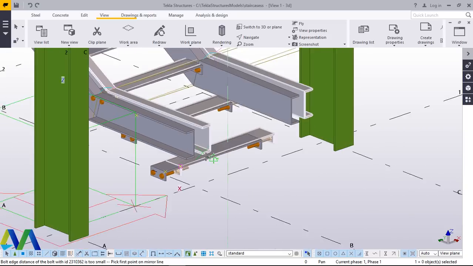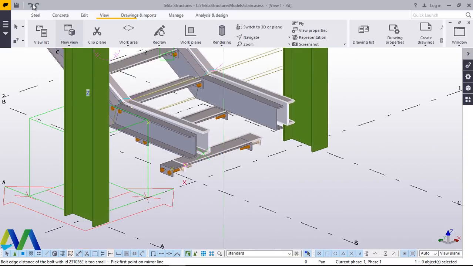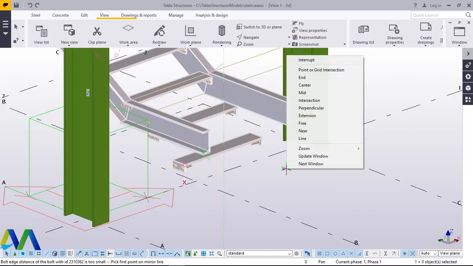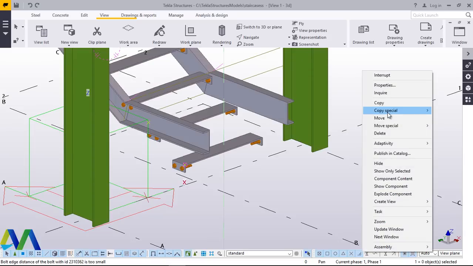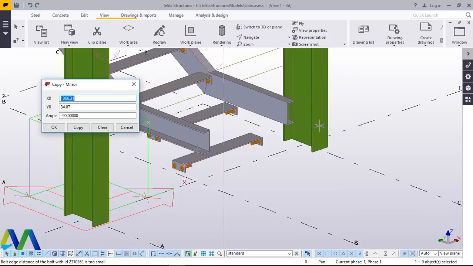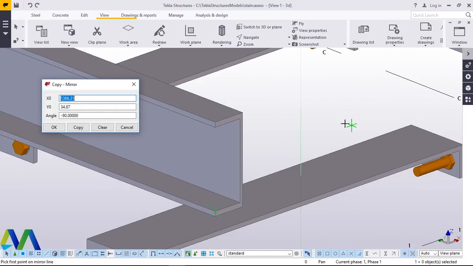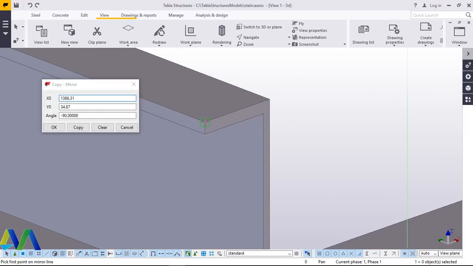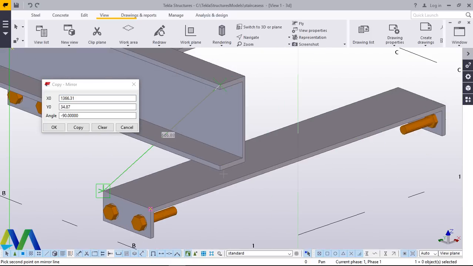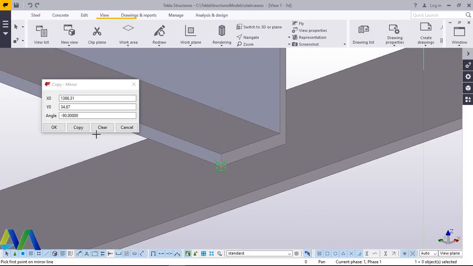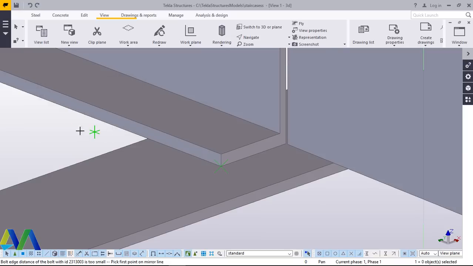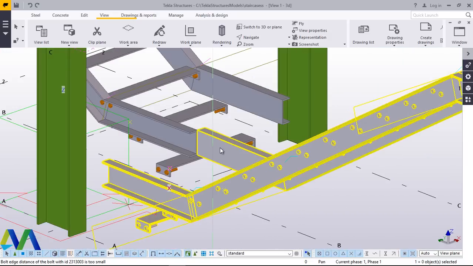Perfect. But not exactly what we intend to do. It has mirrored on the same spot. I'll redo that. Right click, special copy, mirror. I'll come back here. Same spot. I want to use this as my mirror line. Come down there and change this angle to 180. Just type 180 on that and click copy. Click OK. Right click and interrupt to disable that mirror command.